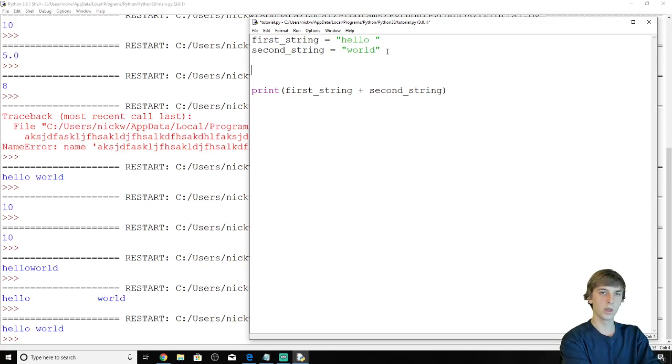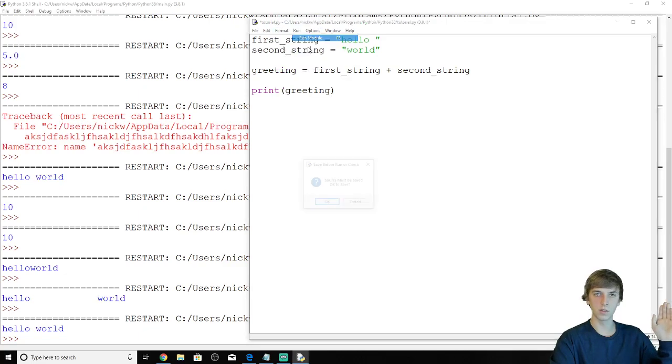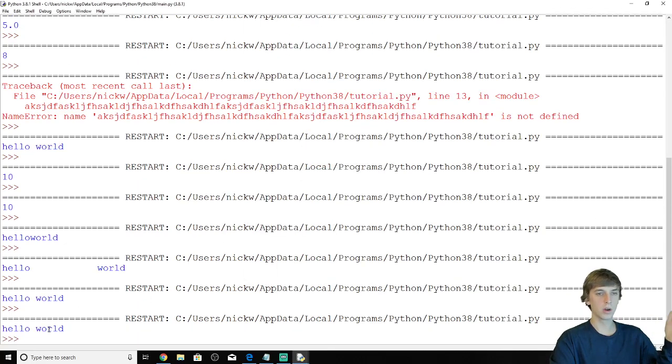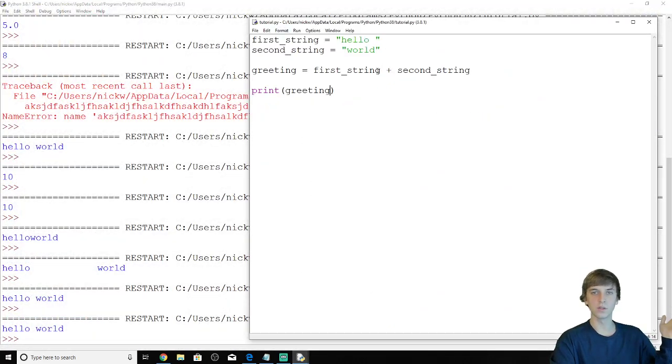Now let's add them together in a variable. So we could make a variable and say, okay, greeting is equal to first string plus second string. Okay, now let's print greeting and it should give us the same thing, right? I hope you guys are understanding this. I feel like it makes sense so far, right? Okay, look, it's the same thing, because greeting is equal to first string plus second string. Okay, we get it. So the strings get combined.